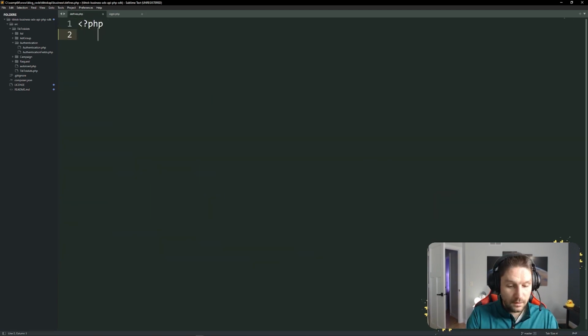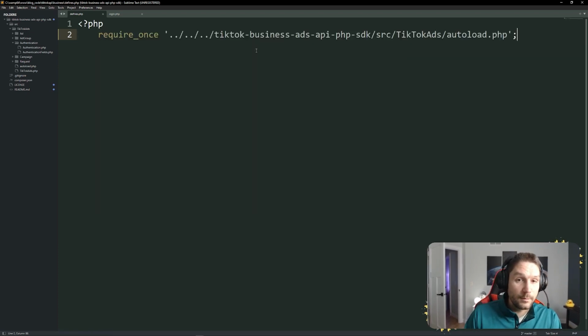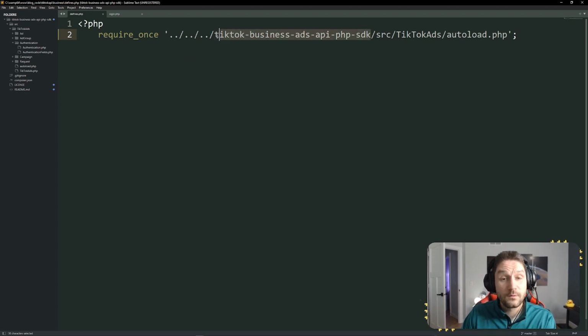First thing we're going to do in our defines file is require our PHP SDK so it's loaded up and ready to go. So I have checked out the GitHub repository that I just showed you guys, the TikTok Business Ads API PHP SDK, into my www folder, which is 3 levels up from this defines file. And in that repository, there's a source folder, TikTok ads, and the autoload.php, which is going to take care of all of the work for us.